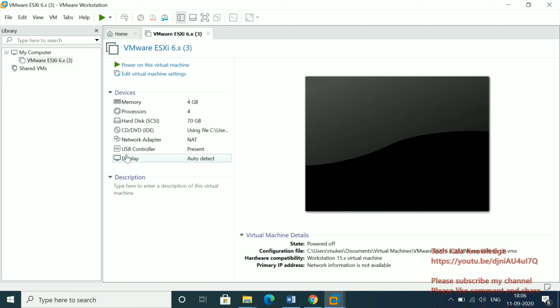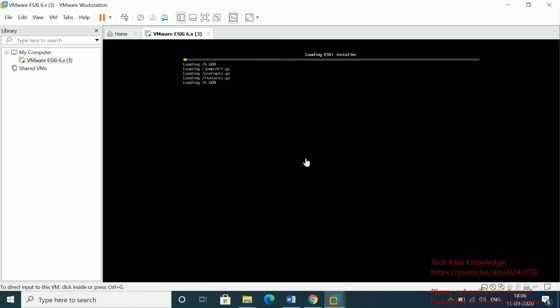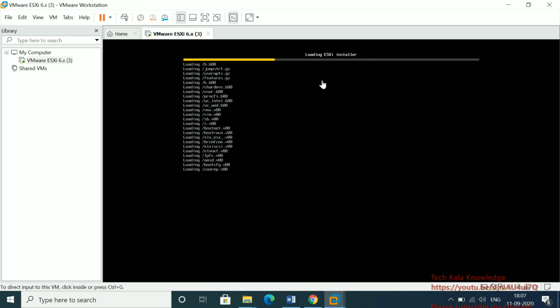Now you can see your VMware ESXi host is ready. Let me start this one: click on power on this virtual machine. Now let me close this one; this is a VMware Tools update information. Now you can see it's loading. It will take a few minutes to load all the related files.